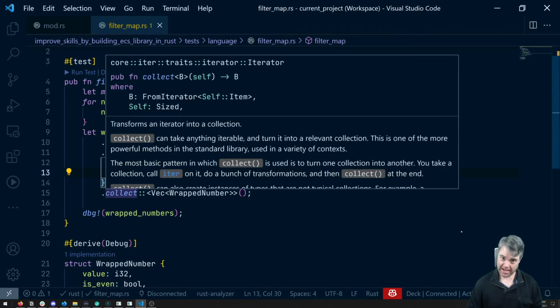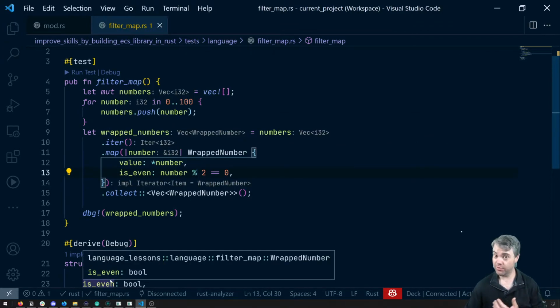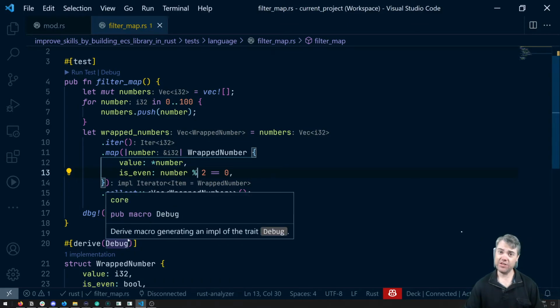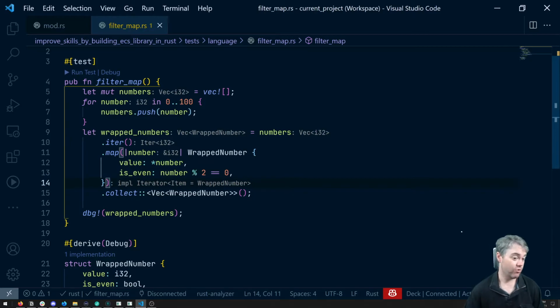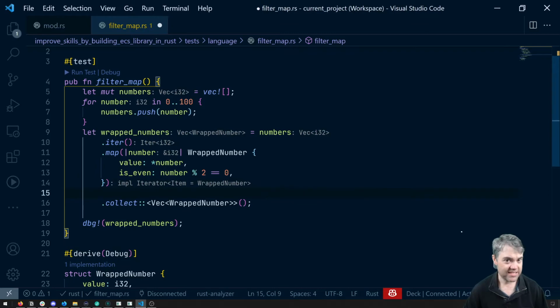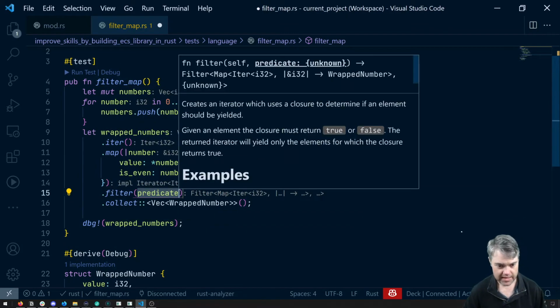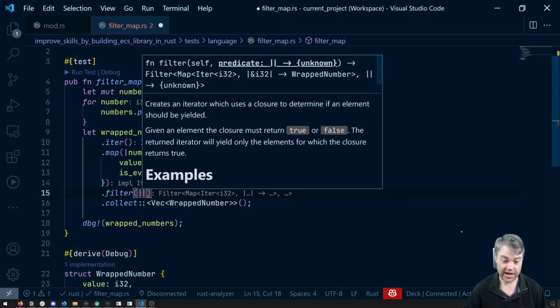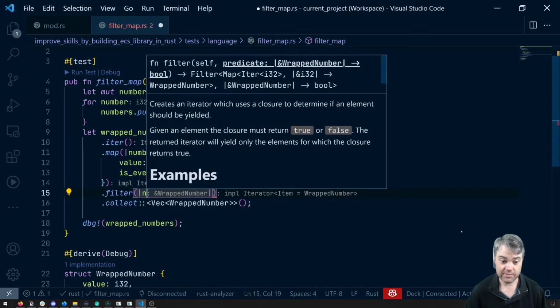So that's map. Now filter basically does the exact same thing here. If we return a Boolean, it's going to either remove it from the resulting vector or keep it in the resulting vector. In many other languages, I've done this exact pattern where I've mapped it and then filtered it. So let's do the same thing here. We're going to take filter and we're going to have a closure here. This is going to be a wrapped number now.